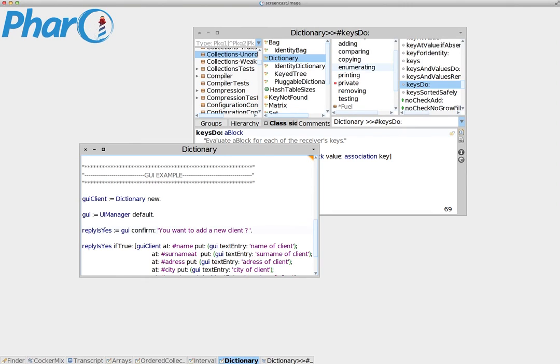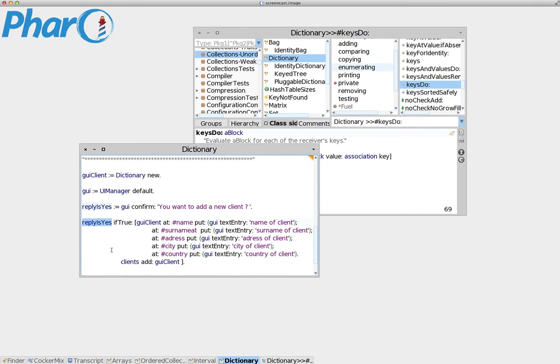So I have created a reply yes, and I have sent a GUI confirm message, you want to add this client. Now, this message is going to return me a true or false, because it displays a yes and no button. If you click the yes button, it's going to return true. If you click the no button, it's going to return false. Now, I'm going to take this, which is actually a Boolean, as we have already explained, and send the message if true, and then send this block here.